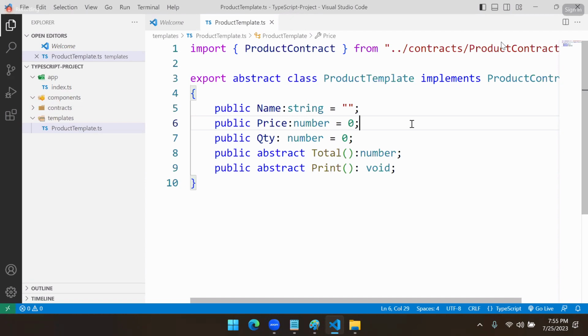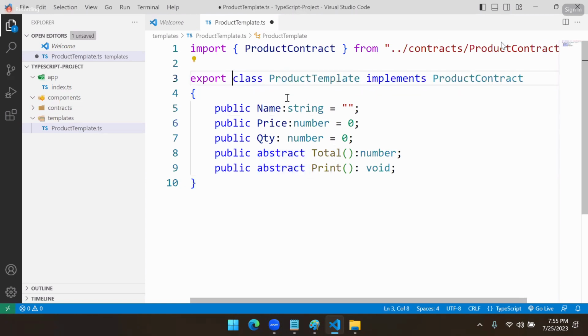If you don't mark the class as abstract, then it will show an error. It says that in an ordinary class, you cannot have abstract members. That means the class must be marked as what? Abstract. So the template is ready.